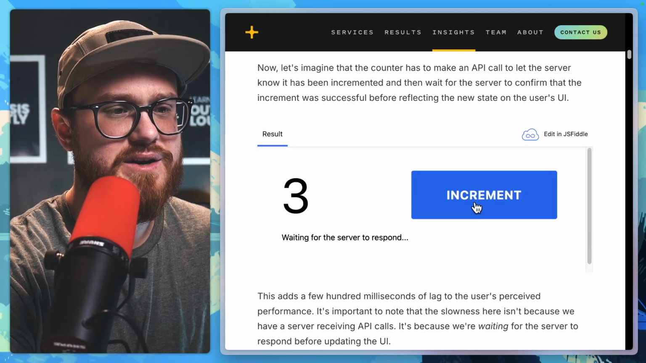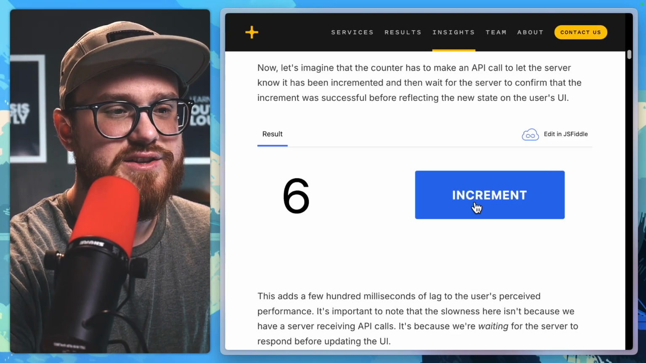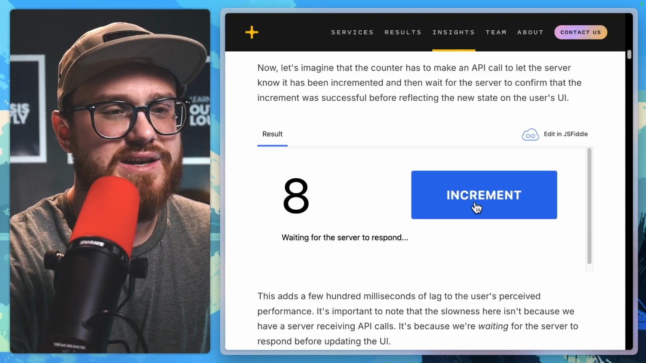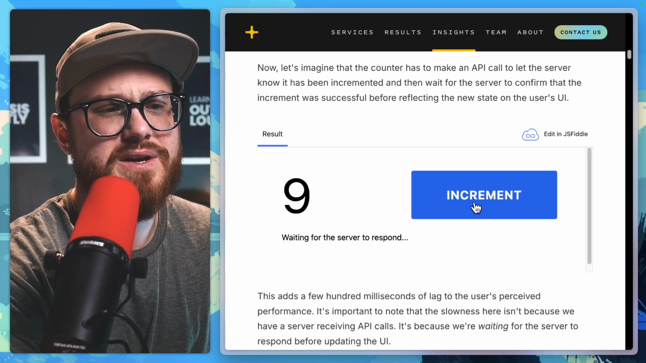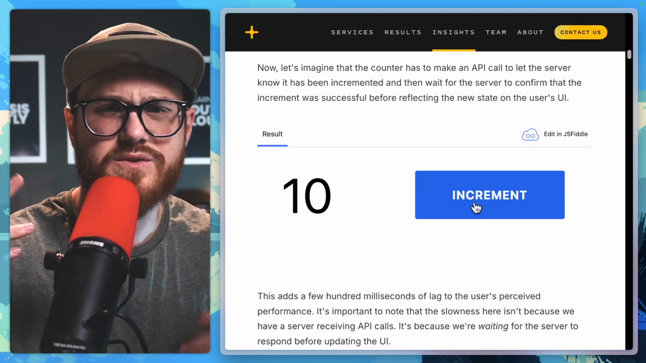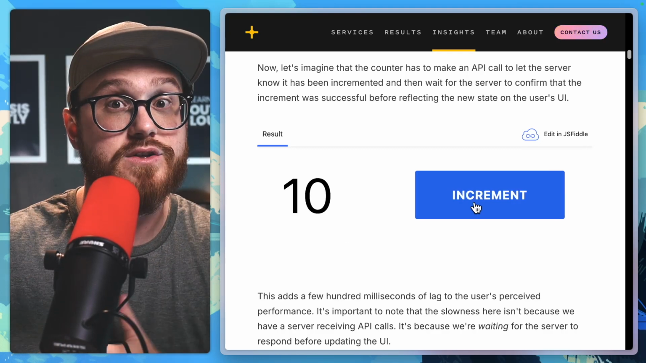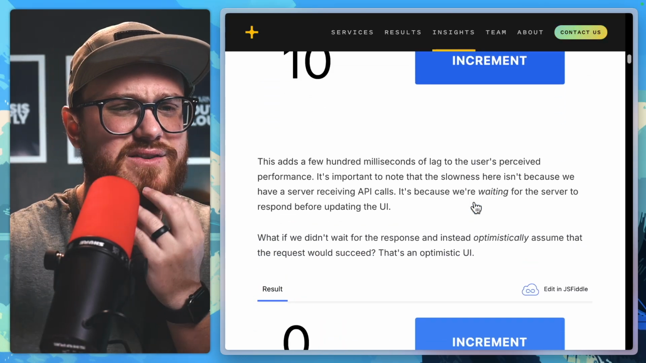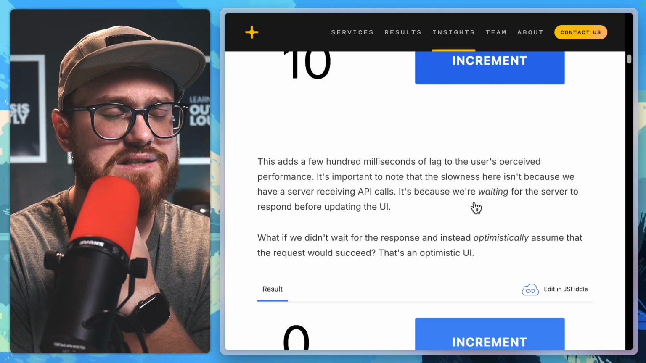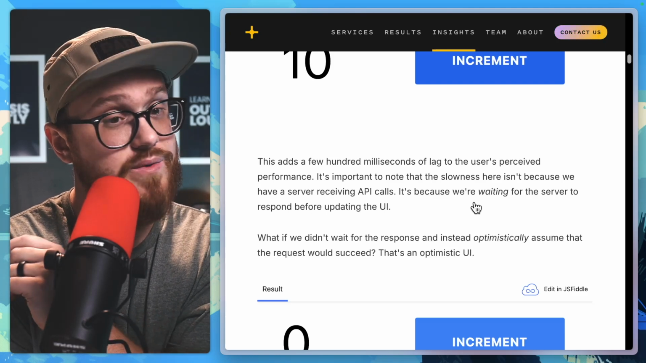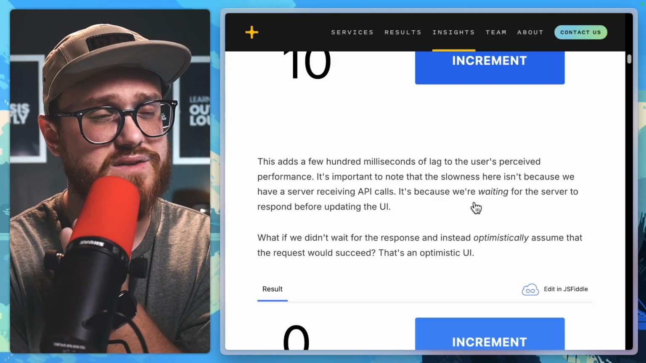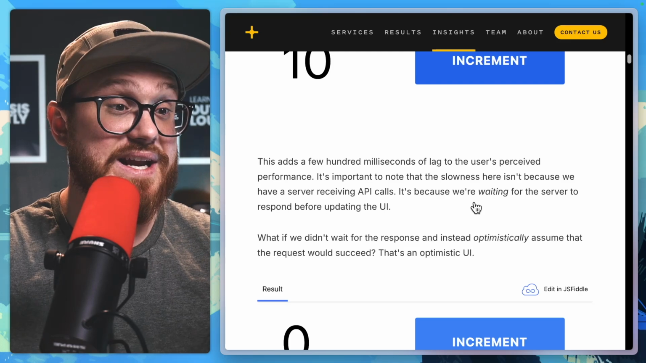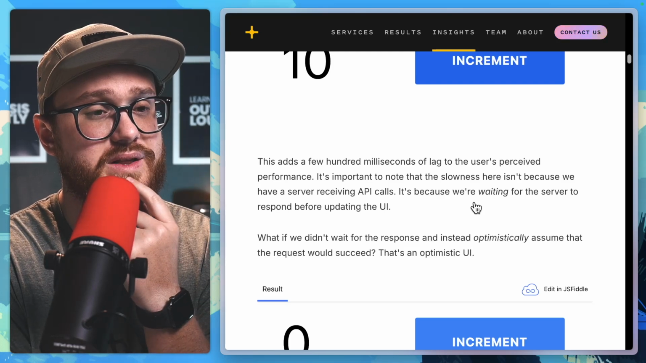So waiting for the server to respond. Like if I was to try clicking this multiple times, you can see that I clicked it 3 times and it only happened once because we're waiting for the server to respond before it actually registers another click. So it adds a few hundred milliseconds of lag to the user's perceived performance. It's important to note that the slowness here isn't because we have a server receiving API calls, it's because we're waiting for the server to respond before updating the UI.